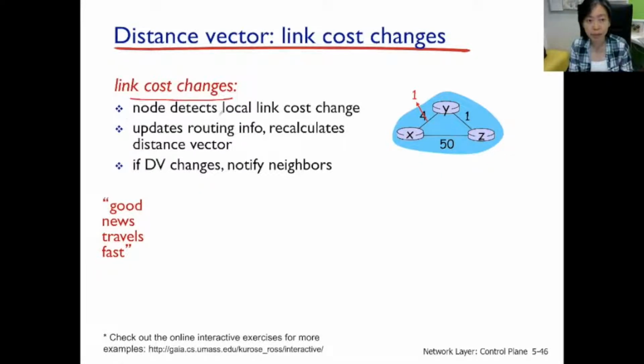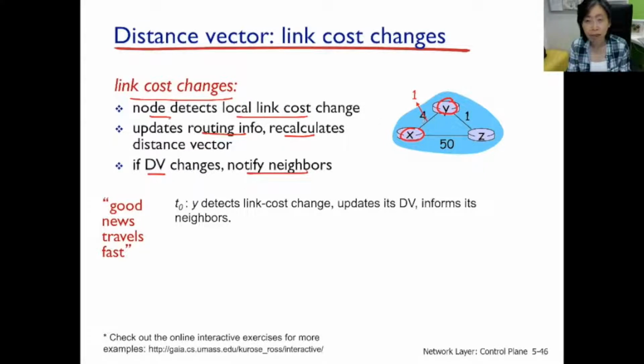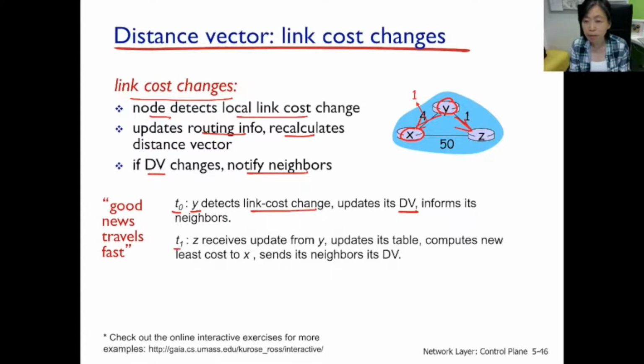So recall, this is the change where the link between x and y is reduced from 4 to 1, so good news. The node is going to detect the local link cost change, update the routing information and trigger Bellman-Ford. If the distance vector changes, then send to the neighbors. So here, the link changes from 4 to 1. At time 0, y is going to detect the link cost change, update its DV and inform the neighbors here and here. At the next point in time, z is going to receive this distance vector from y.